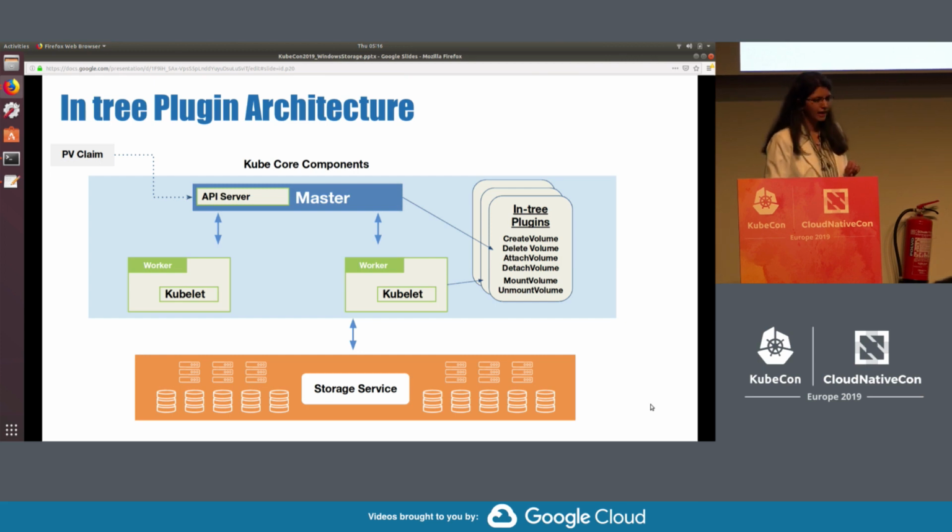A quick diagram about the in-tree plugin architecture. So here we see that the PV claim comes into the API server, and it gets dispatched from the controller to the different in-tree plugins that are available. So basically, there is an inspection of the incoming claim, and the correct in-tree plugin is looked up and dispatched to.